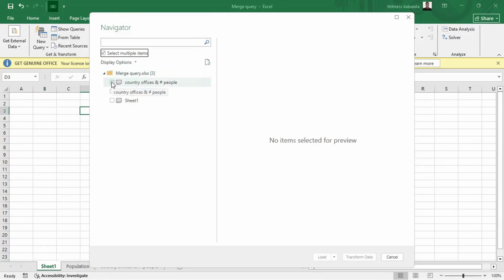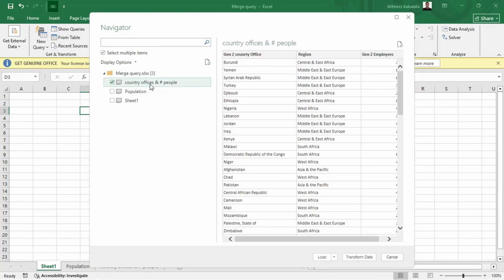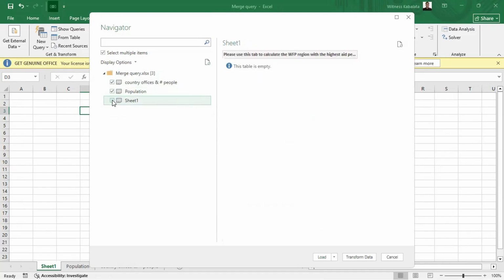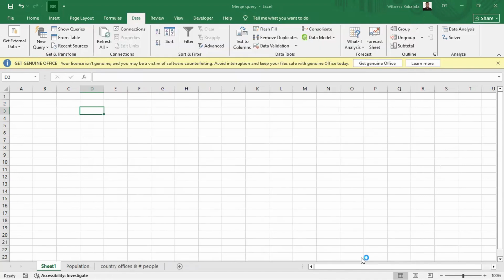You will also need to check the tables that you want to use for your Power Query analysis. I want the countries table, which contains Gen Z country offices, and I have the population table, which has the population for all countries, including countries where Gen Z has no office. I don't want sheet 1 because it is empty, so there's no need to check it. Then I will click Transform Data.